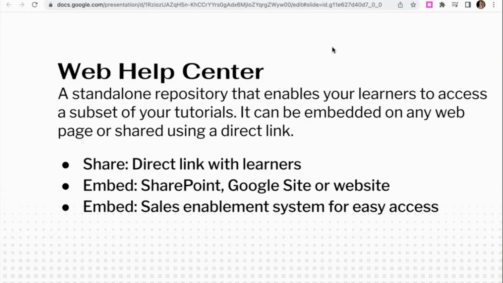Okay, so the Web Help Center, this is a standalone repository. It does enable your learners to view a subset of your tutorials. Technically, they could view all of them if you chose all your tutorials in your account, but the nice thing is you can choose just a subset. And it can be embedded on any web page or web application, and you can also share a link to it so that you can just send people directly to that Help Center as well without embedding it. You could share a link in an email, a newsletter. You can link out to it from a website or a chat bot, things like that.